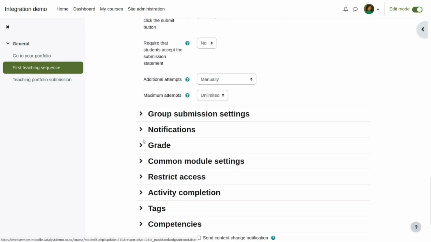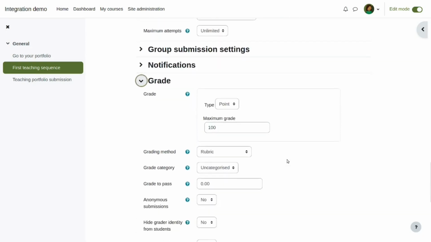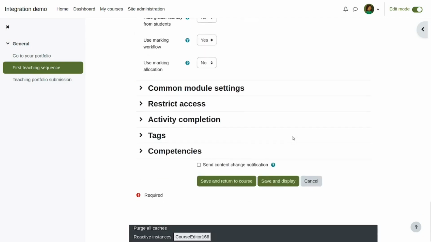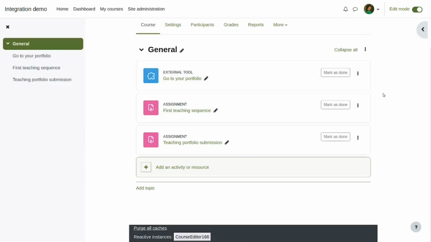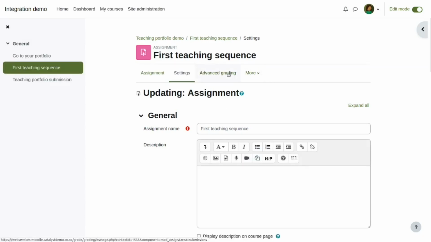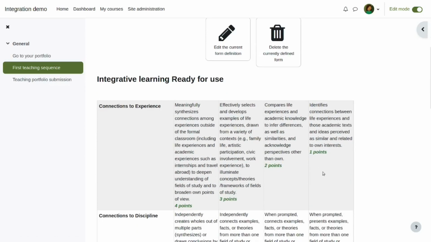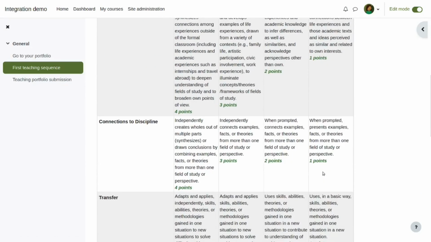Next, select your grading method. In this case, I'm going to work with a rubric. Save the settings and head to the Advanced Grading tab and select the rubric you want to use if there is already one available, or create one. Alternatively, or in addition, you can also set up the marking workflow. The assignment is now ready to use.